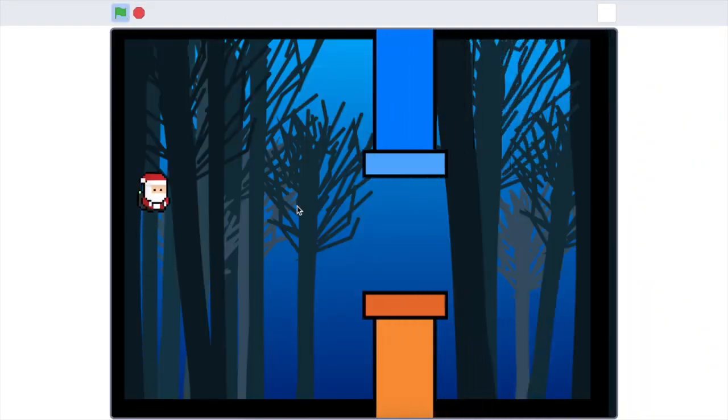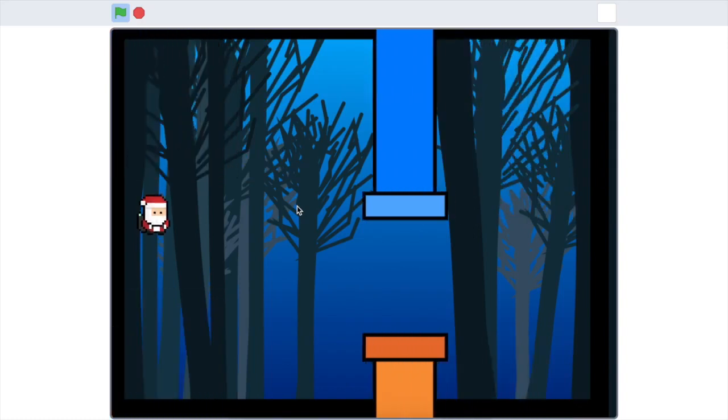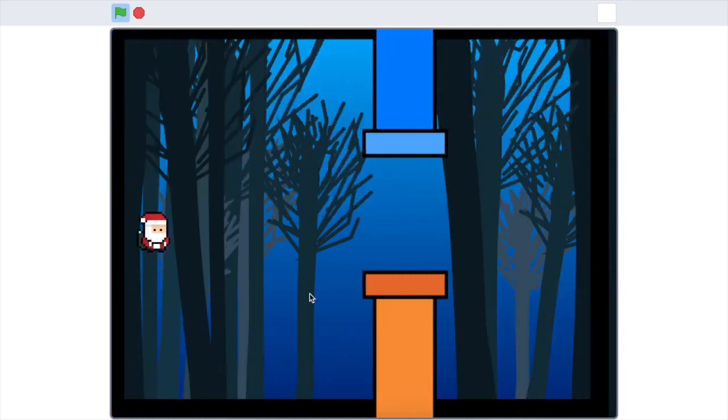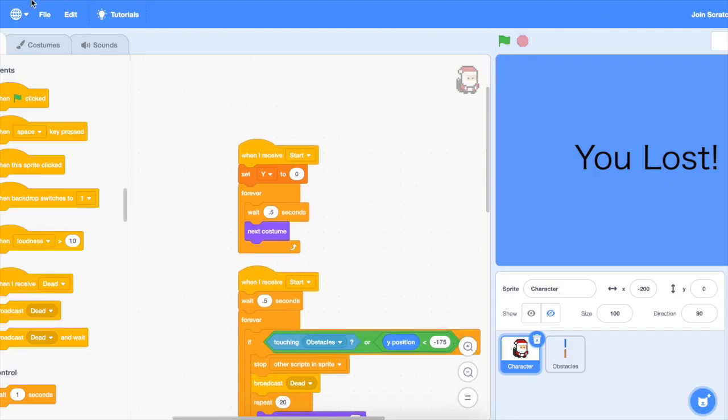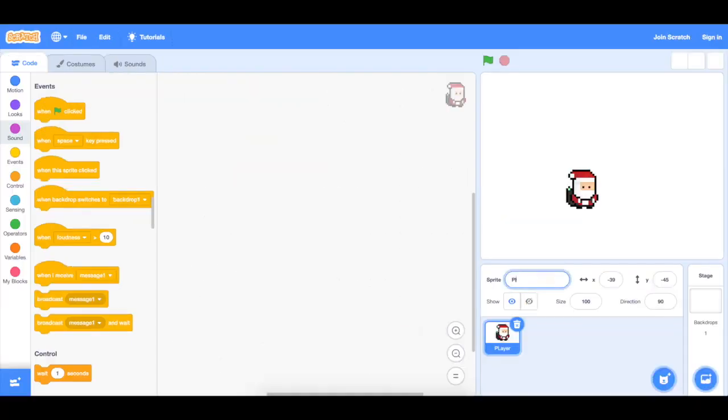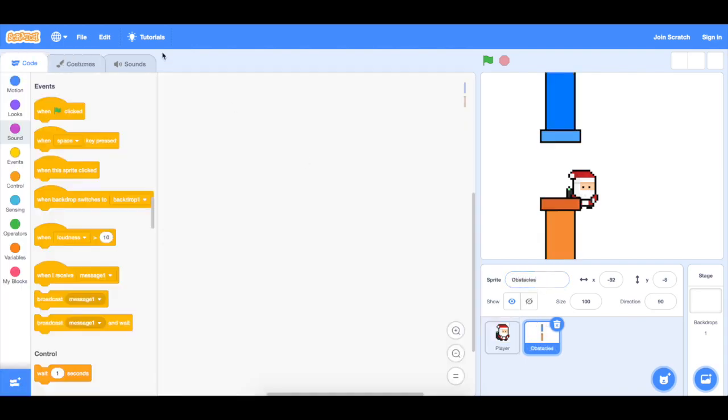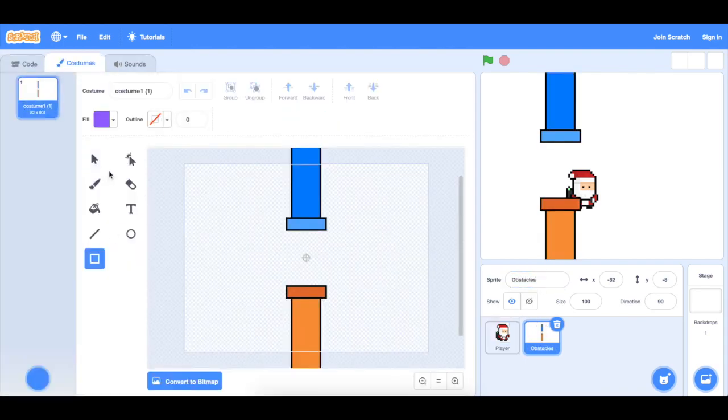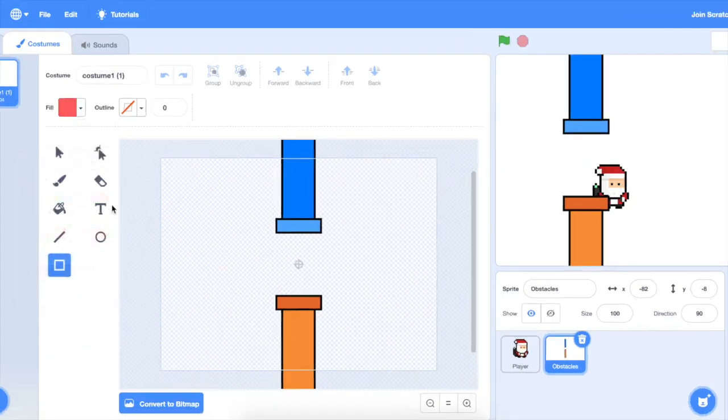Now in this video, we're going to be making a Flappy Bird style game on Scratch. As you can see, it's really fun to play, so let's get started. First, go ahead and create a new project, and then upload a sprite for the player. It can be a square or anything. Then create obstacles, so it's just basically squares and rectangles, so make sure to follow this walkthrough here.